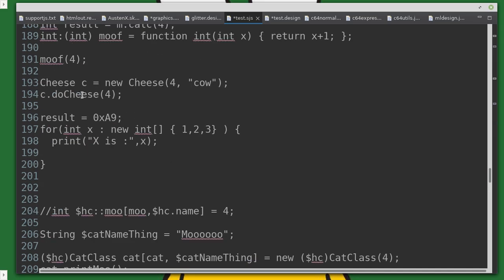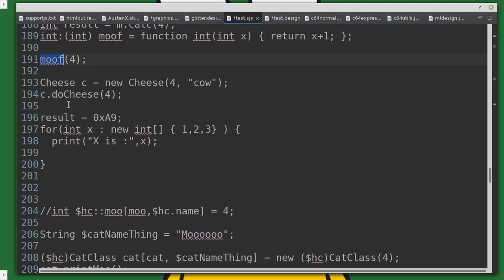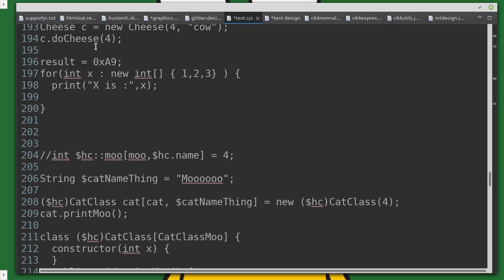Now the important thing, oh yeah, and you can define functions. So this is a function that takes an integer value and returns an int. And then this is defining equals function int return x plus 1. And then I can call that function. So that's how I handled the syntax of inline functions.